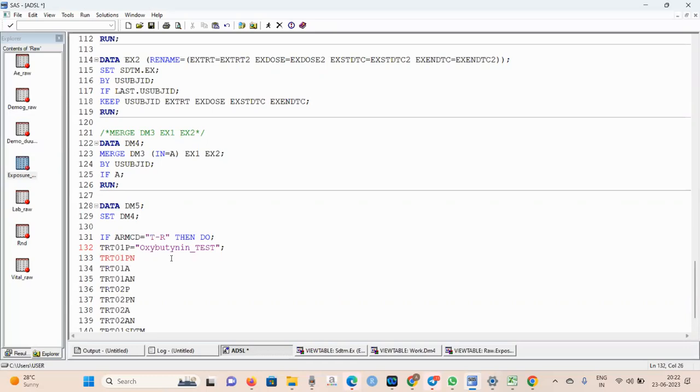Okay, then we give the number. So the plan number for the test, I give like 1. Because we need to sort. Why do we have to create this numeric? Because you remember, right? When we need to sort, at that time we need this numeric.